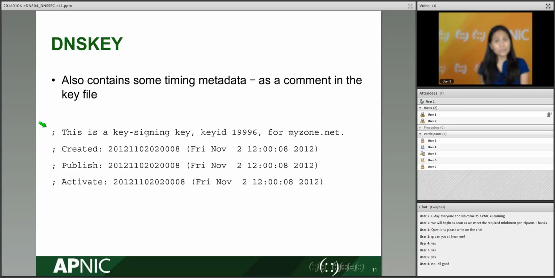It's just a comment, okay? It's for users, it's for the administrator, so you know what type of key it is, when was it created, when was it published, and when was it activated. Because you can have different values for these creation, publish time, and activation time. In this example here, they're all the same. This is a KSK, key signing key, and once we have created this, we also started using and publishing it.